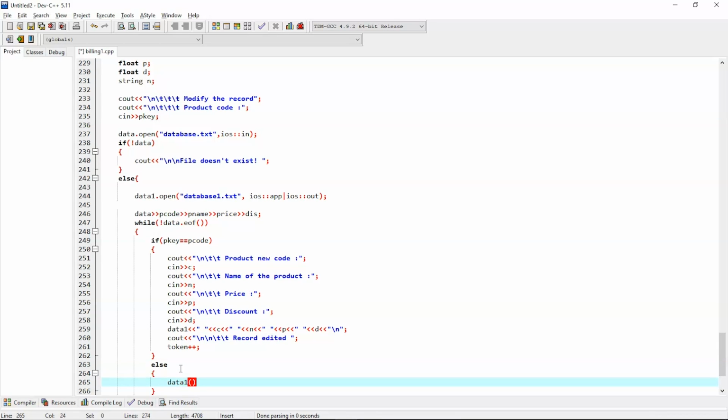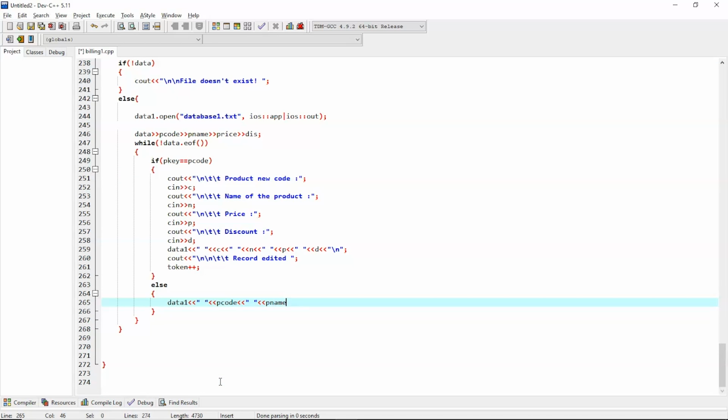again data1, that is if the product key or the product code entered by the administrator doesn't match with any of the product code within the file, then the old variables, that is p code, p name, price, and after that discount, that is this. Alright, after that, we'll do that /n.